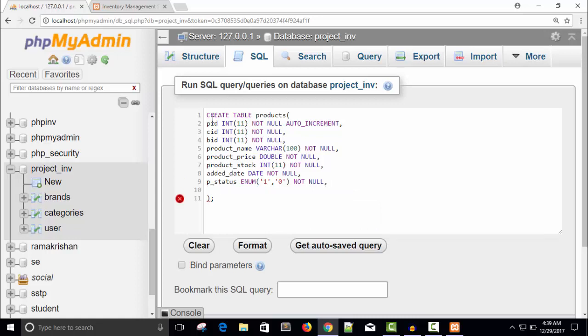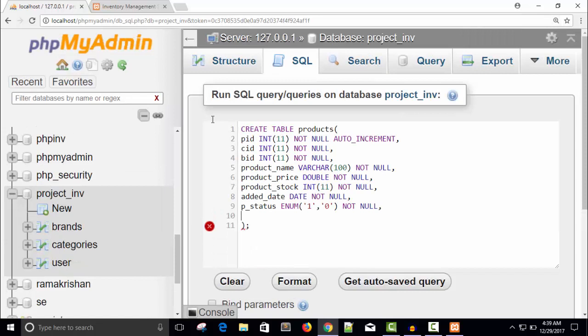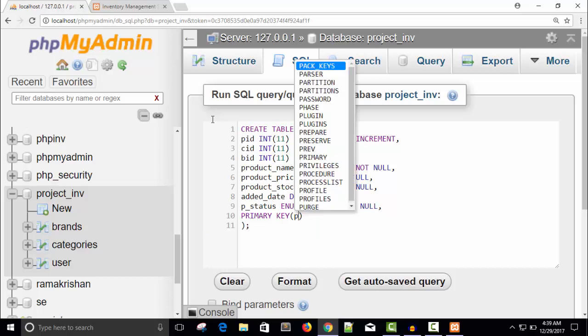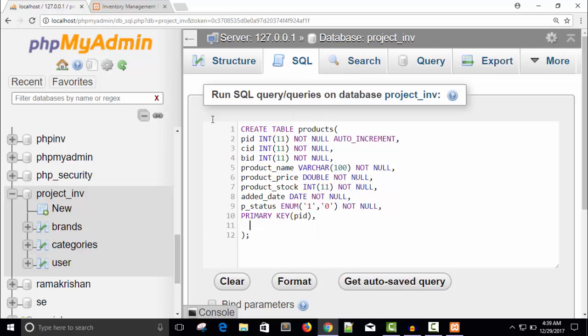The next thing we can have, we also require a primary key, so I'm going to create a primary key, and the primary key will be our product ID. We also need a unique key, and the unique key will be product name, so we cannot enter the same product twice. Unique key, product name.